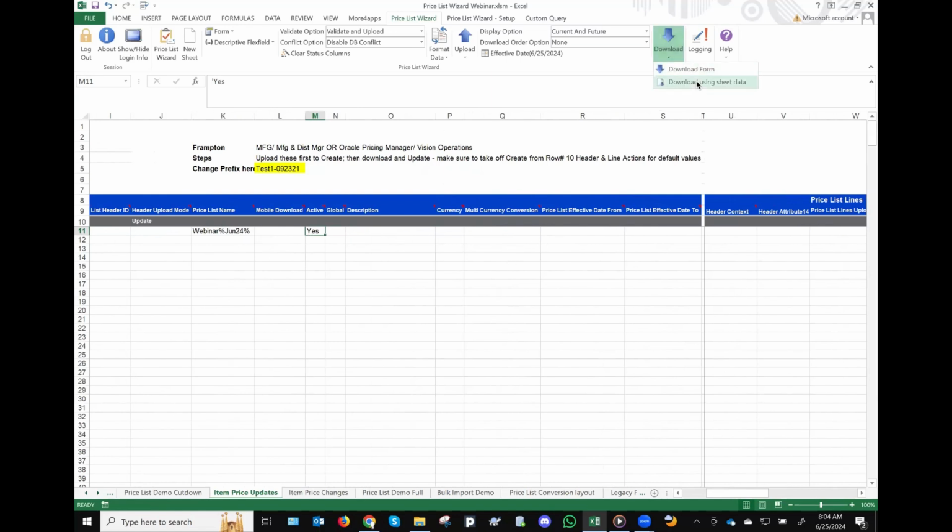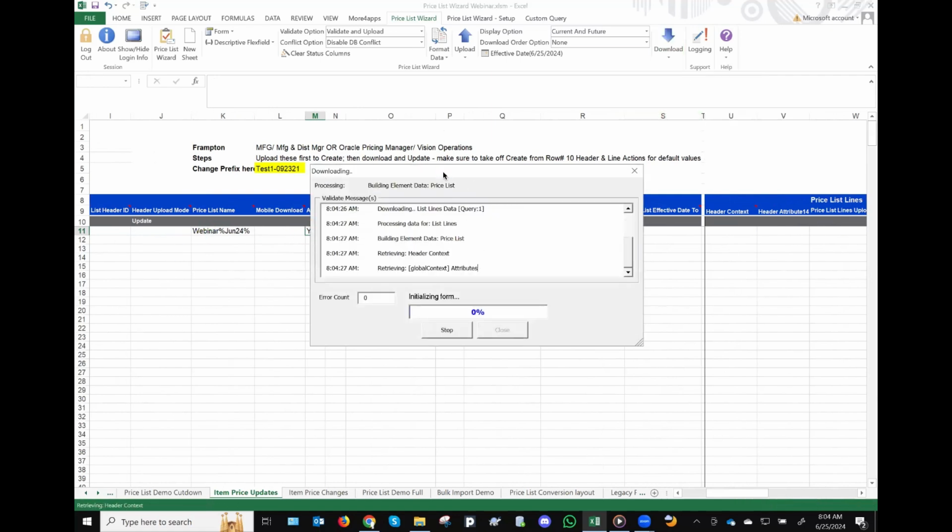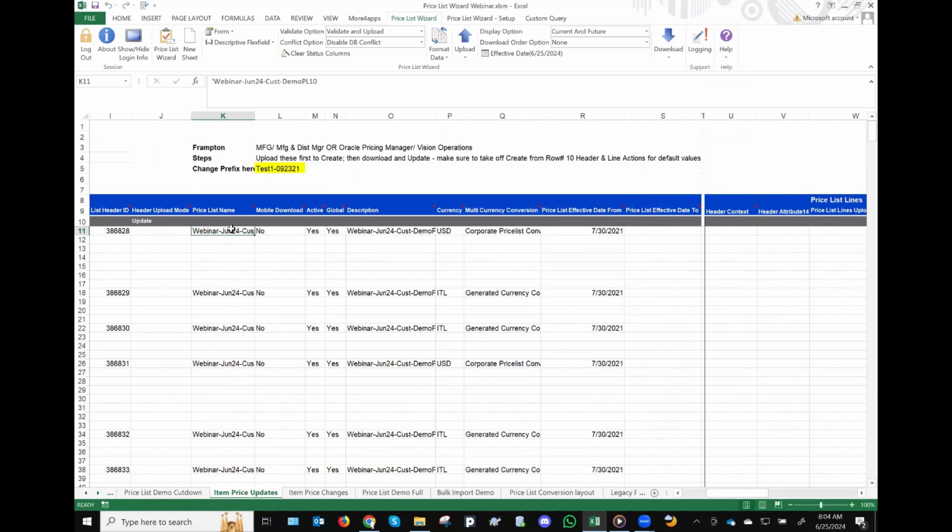And then if I say download using sheet, it'll get only active price lists with this name in the price list name as a substring somewhere.